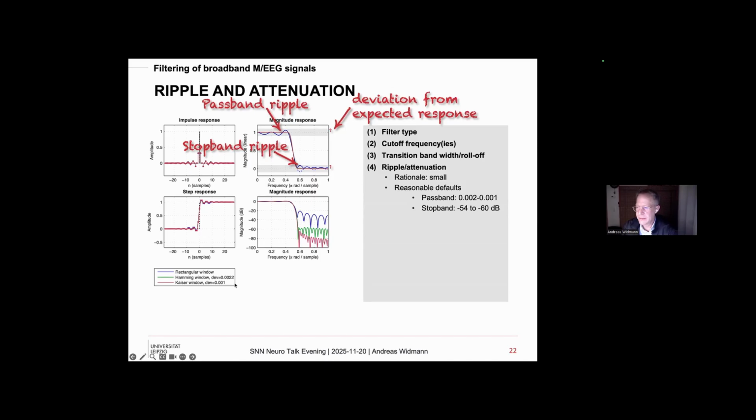We could do that almost infinitely by different window types. And in the passband, that means that we have a deviation of 0.2%, so 2 per mil, which is really good already. So even short and reasonable Hamming window filters, which are most common, are pretty good.